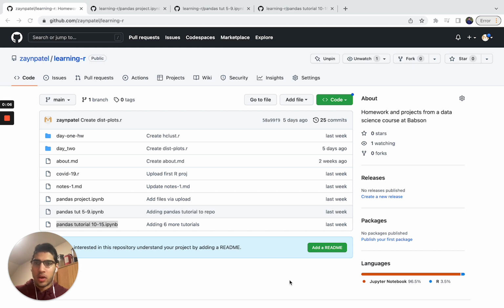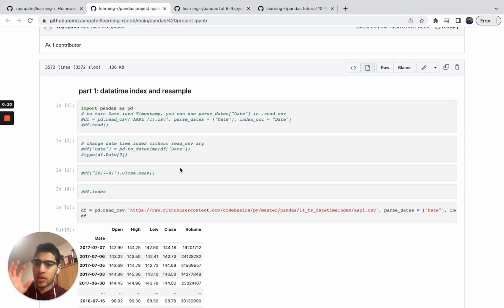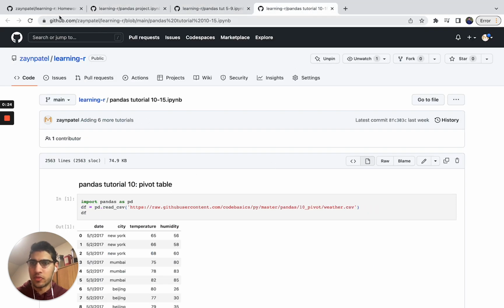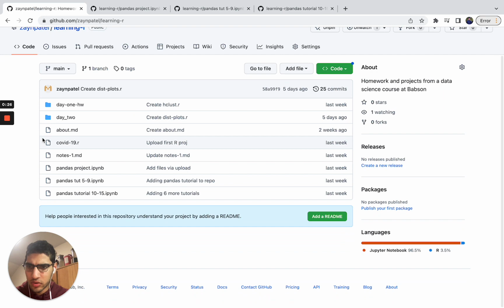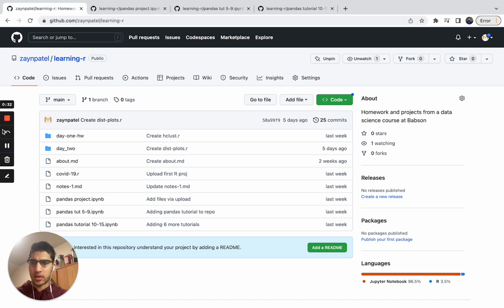So, last weekend I spent 8 to 10 hours building in Pandas. I've built in Pandas before, but I was just reviewing my understanding. So today I wanted to walk through those tutorials: the full project that I did, then tutorials 5 through 9, 10 through 15, and also tutorials 1 through 4, which I don't think I've uploaded to Git.